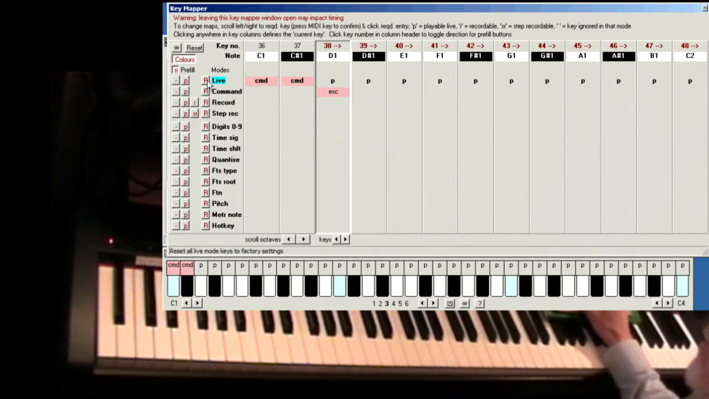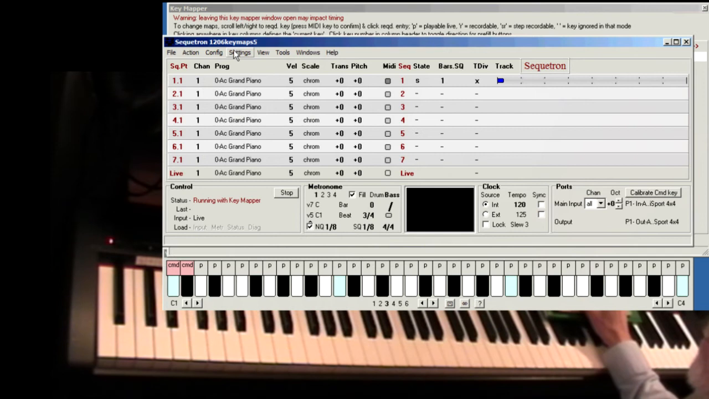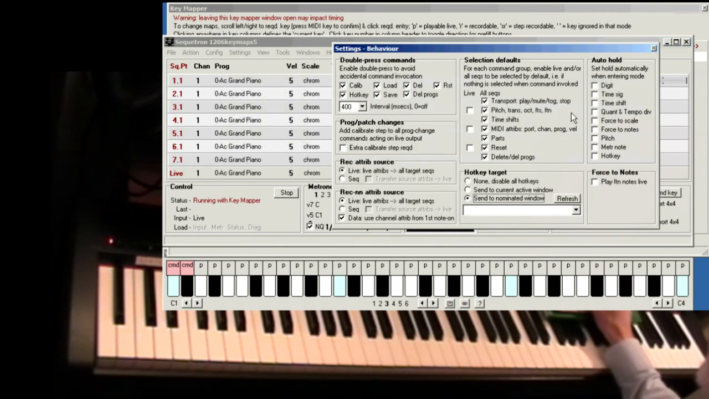Now, if you click Settings Behaviour, you can see the current factory setting is to select all sequences by default for all command types. Now, we haven't got onto sequences just yet, and we're just using the live output, so we'll make live the default selection for our command. Our command is to do with prog changes, and that's part of the MIDI attribute family. We'll also unset the all sequences select for this command.